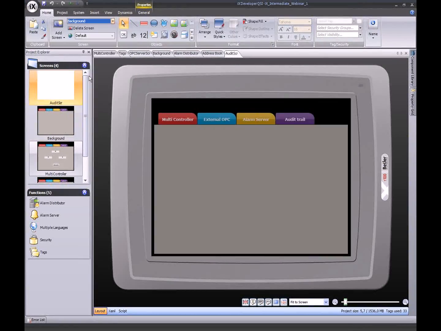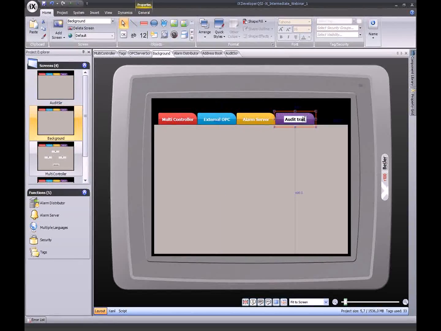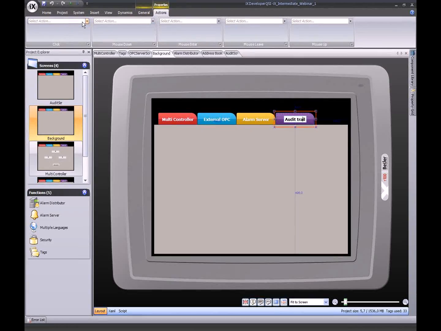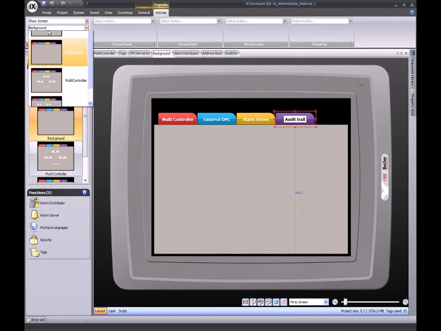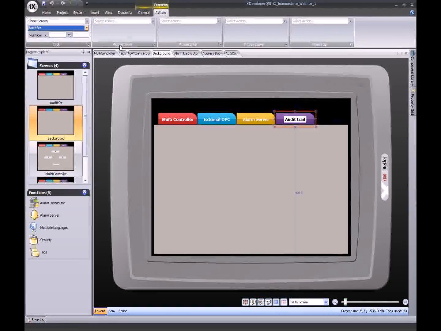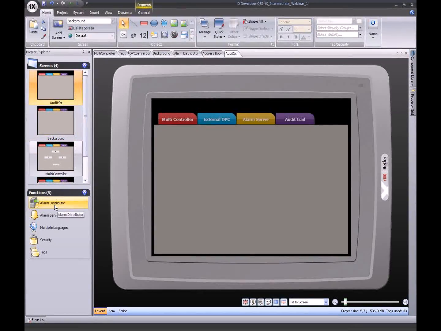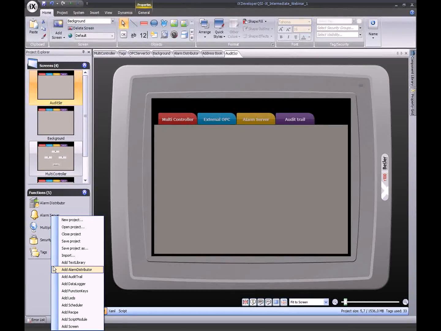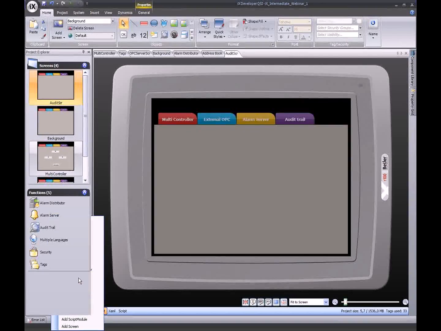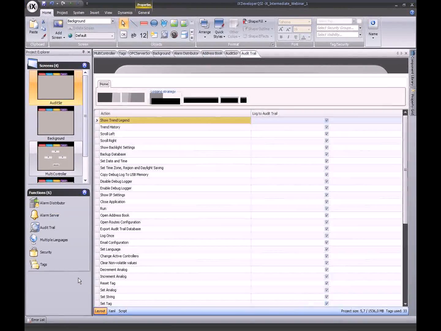So let's create a new screen and add the background screen. The first thing we need to do is add an audit trail to the system, add the actual database. The same way as we did with Alarm Distributor, we right-click in the Project Explorer and add the audit trail.